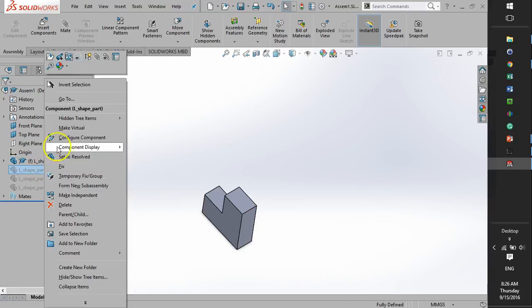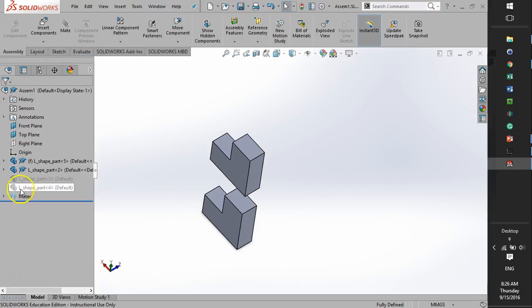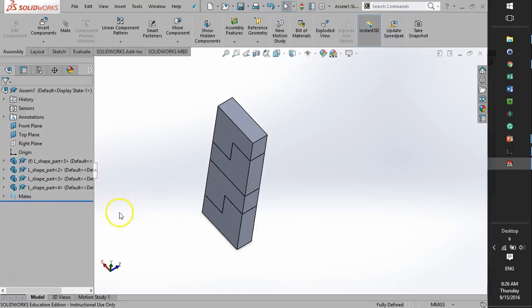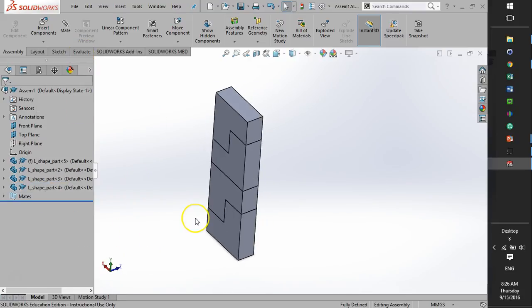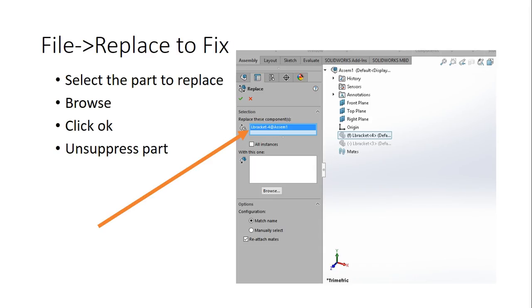So I'm going to go through and unsuppress these. And as I do, they should appear back within my assembly. Okay, so now we're back in business. Everything is okay. So I just did Control S to save this so that it will work in the future.